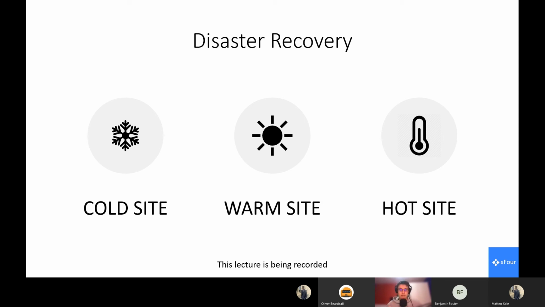A warm site is you've got your servers there, you've got your data, you are ready to switch over. Essentially, you just have to turn it on. This is far more expensive to set up, but because your servers aren't running all the time, you don't have to pay that constant electricity bill, and it's much cheaper.